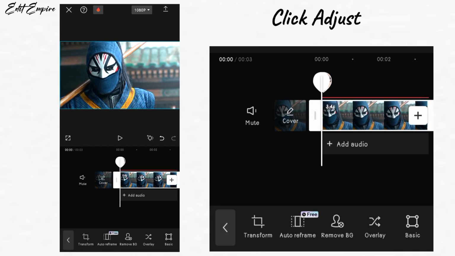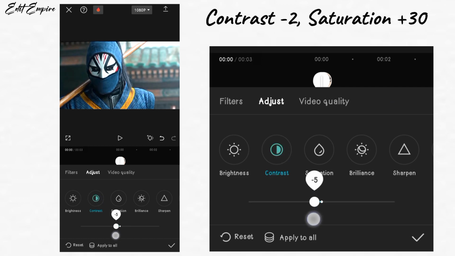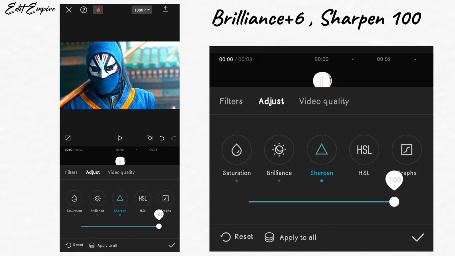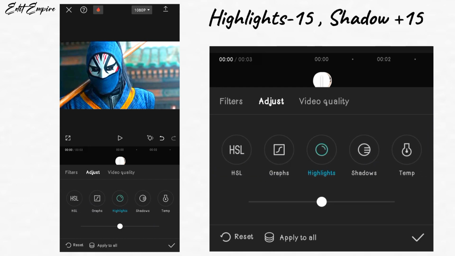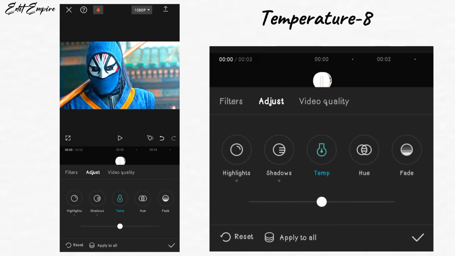Click adjust. Contrast -2. Saturation +30. Brilliance +6. Sharpen 100. Highlight -15. Shadow +15. Temperature -8.